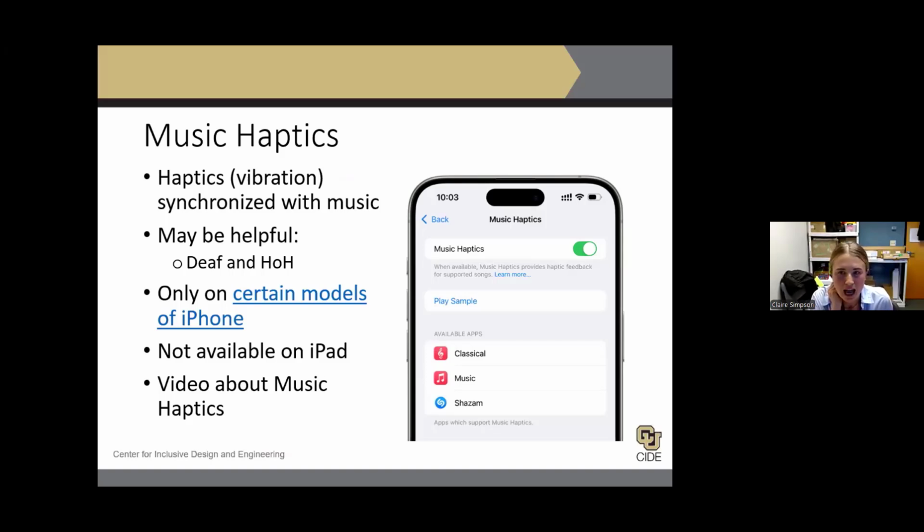Music haptics provides haptic feedback from the device that is synchronized with music. So the target audience is people who are deaf or hard of hearing, but I think that there are a lot of people who might like or really benefit from getting some tactile haptic feedback with the music that they listen to. But you do have to have a newer version of the iPhone. I couldn't even try it out because my iPhone is too old. But the link on this slide has the list of iPhone models that are compatible, that have the haptic engine that can do this.